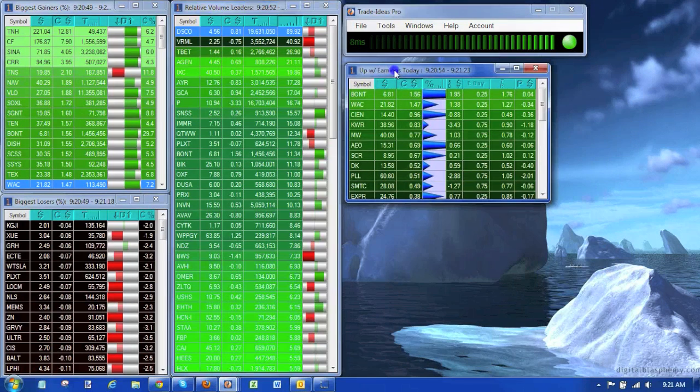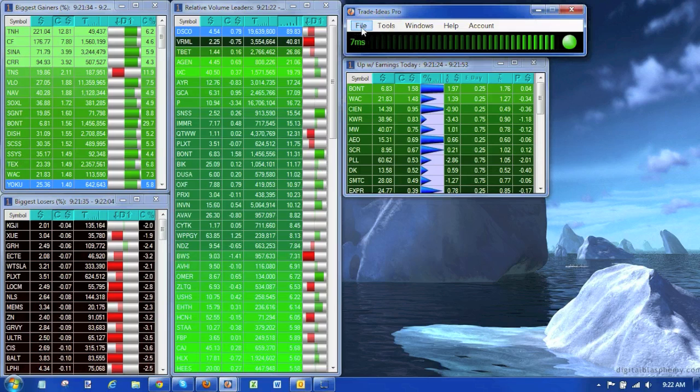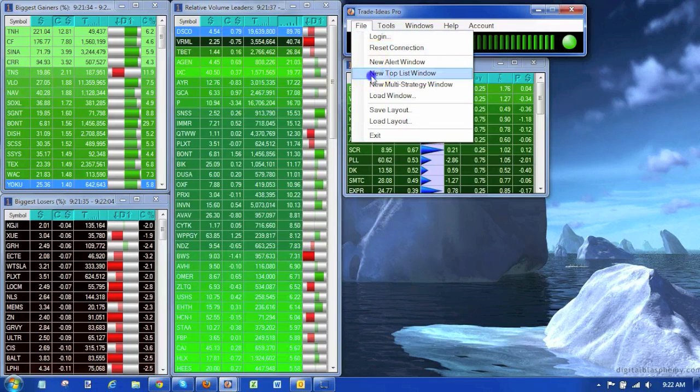Here is another top list that is using fundamental data, stocks up the most that are expecting earnings today. We are going to make the opposite of this window, stocks that are down the most with earnings expected today. This will be a list of stocks that are expecting earnings today and that are down the most since yesterday's close. First, open a new top list window.